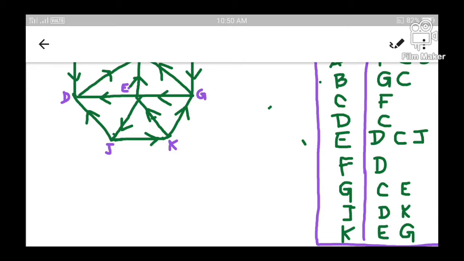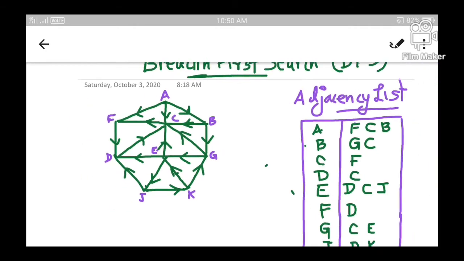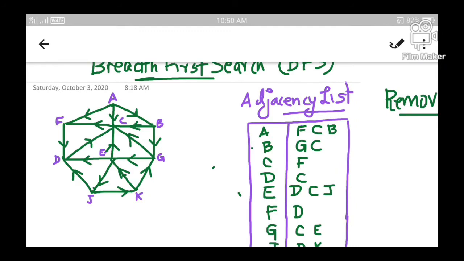In this way, for each node of the graph, you have to find out the corresponding adjacent vertices or adjacent nodes. After identifying each node and its corresponding adjacent nodes, you have to prepare a table, and the resulting table is known as adjacency list. So to perform the BFS or breadth first search traversal, you have to prepare adjacency list from the given graph.